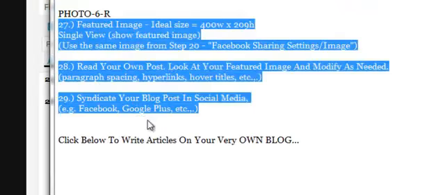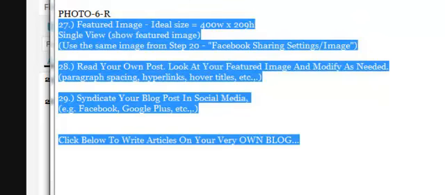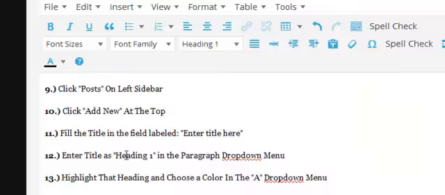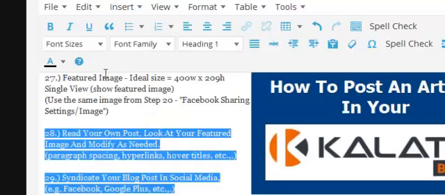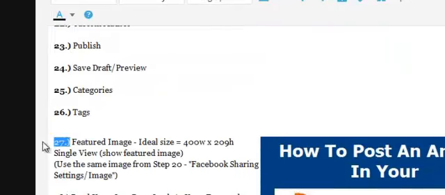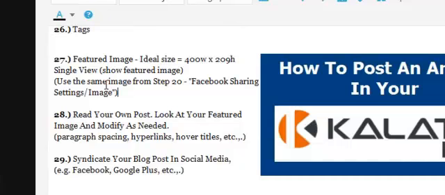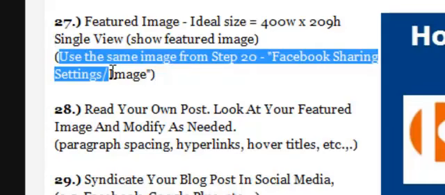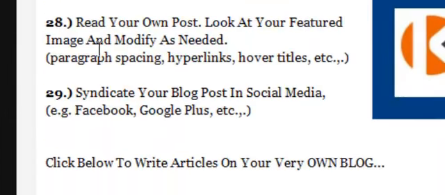And now I will copy the rest of the blog post, and now the entire blog post in this text document has been copied and now pasted. Of course, it goes back to the top of the blog. You want to scroll all the way back down, and here I will make all this wording black because it's gray, and then make the numbers bolded. The featured image ideal size 400 by 209, single view showed featured image. Use the same image from step 20, Facebook sharing settings image. So I use the same image in step 20 when I do the Facebook sharing image, as well as the featured image. And then step 28 is read your own blog post.